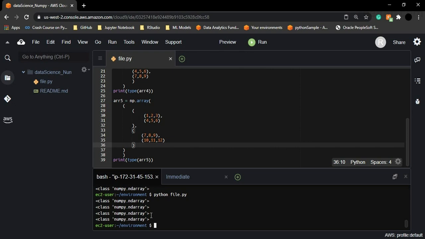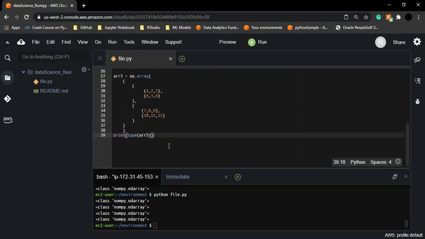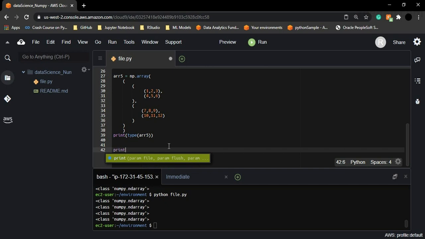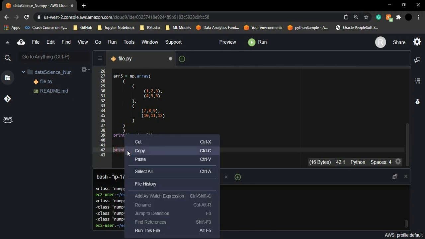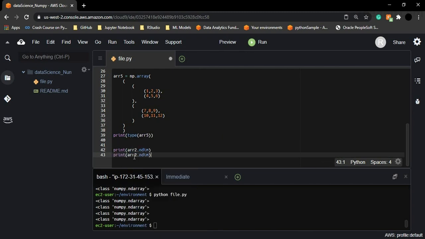But they have different dimensions. So how can we check the number of dimensions of an array? For that, we have a method known as ndim, right? So if we write print the name of the array, that is array2.ndim, it will give us the number of the dimensions of this particular array. So I'm going to copy and paste this for each and every array.